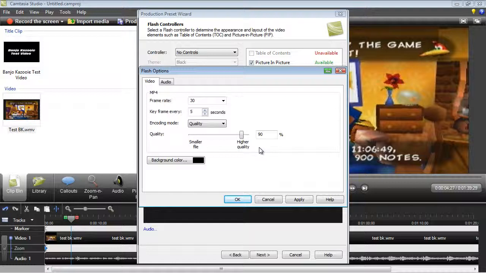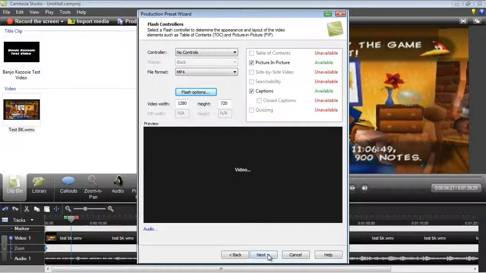Because if you go higher, I actually tried with 100% and it never rendered out. And whenever I canceled it, this invisible file was created, and it basically filled my hard drive to the brim with a file that I didn't want or didn't make. So I had to clean out the hard drive with the little control panel in the computer. And I don't want that happening to you guys. So stick between 50 and 90%. I'm going to go with 90, hit apply, hit OK, hit next.